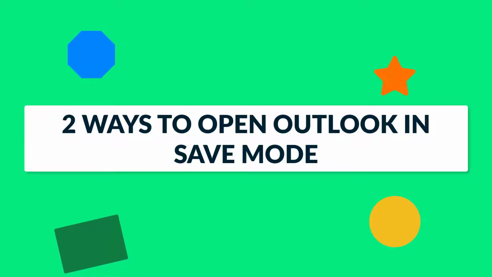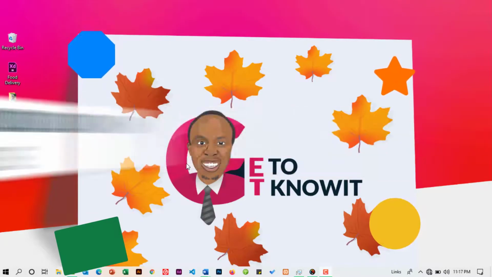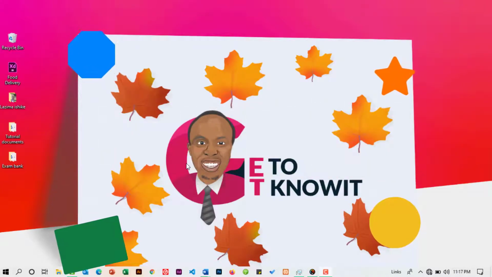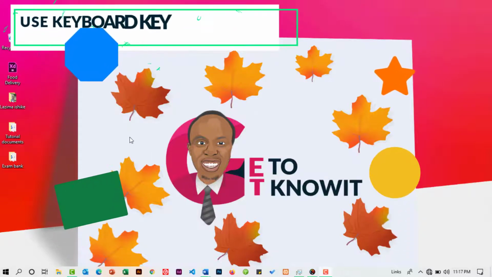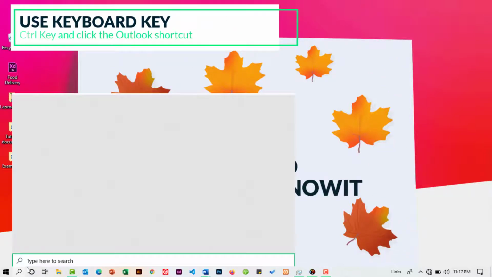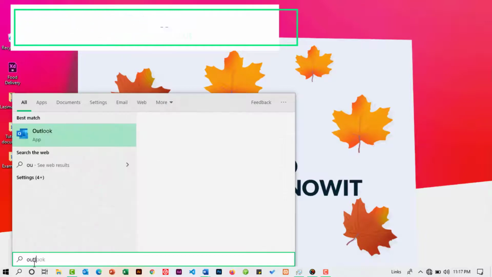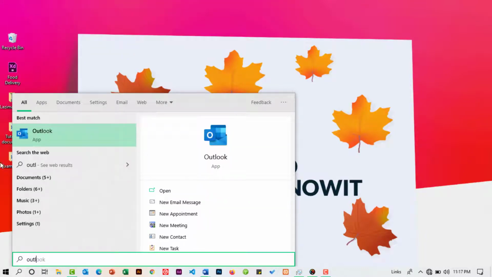in safe mode. Well, the first way to open Outlook in safe mode is using a keyboard key. So to be able to do that, open the Windows search and search for Outlook. Outlook should appear as the best match. Hold the Control key on the keyboard. Click the Outlook app while still holding the Control key.